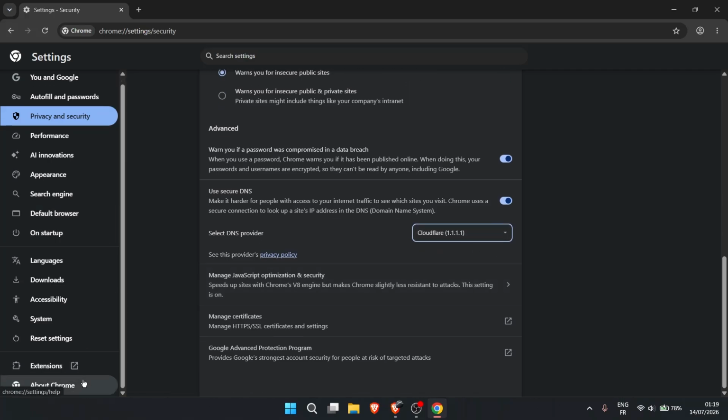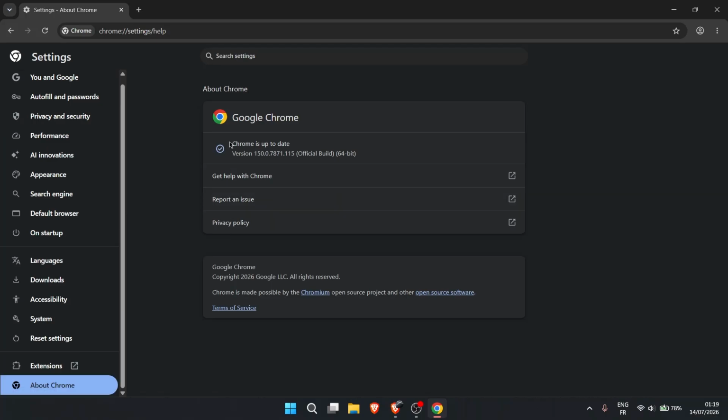Finally, click the three dots again, go to Help, then select About Google Chrome. Make sure you're using the latest version of Chrome. If an update is available, install it and restart the browser. And that's it. That's how you can make Google Chrome more secure with just a few simple settings.